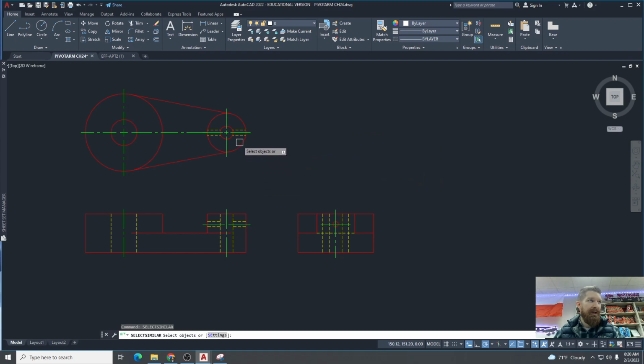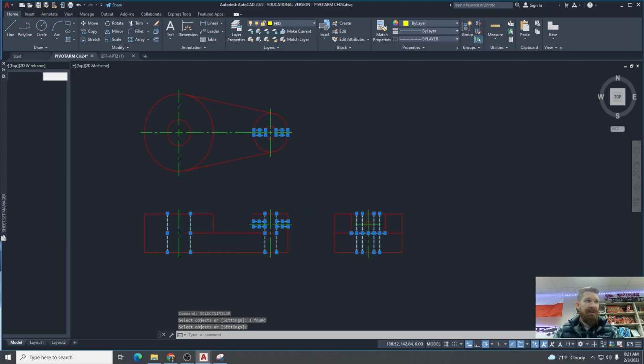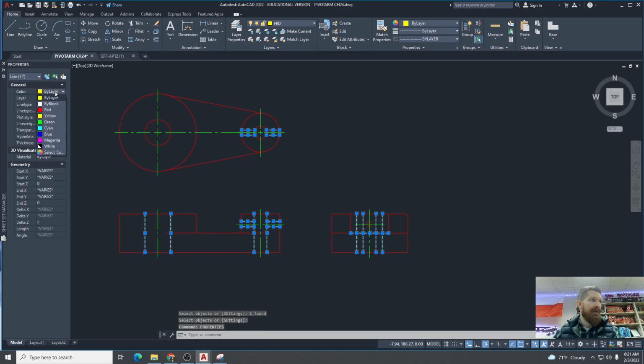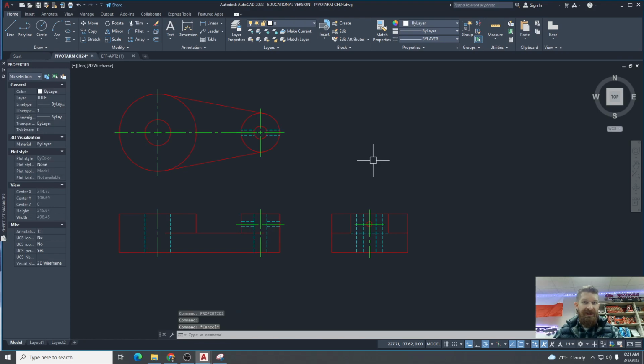And then I could click, I don't know, a hidden line here. Click, hit enter, and now all of the hidden lines are selected. So I could go to properties, and I could change the color of those lines. I could make all of my hidden lines now blue. You can see how that would save a lot of time.